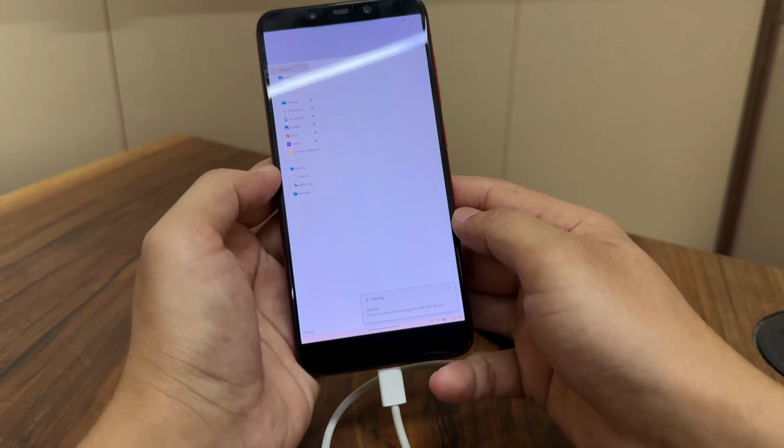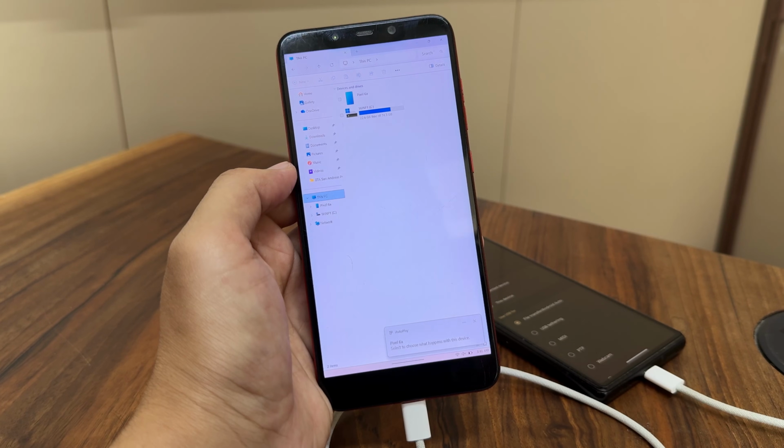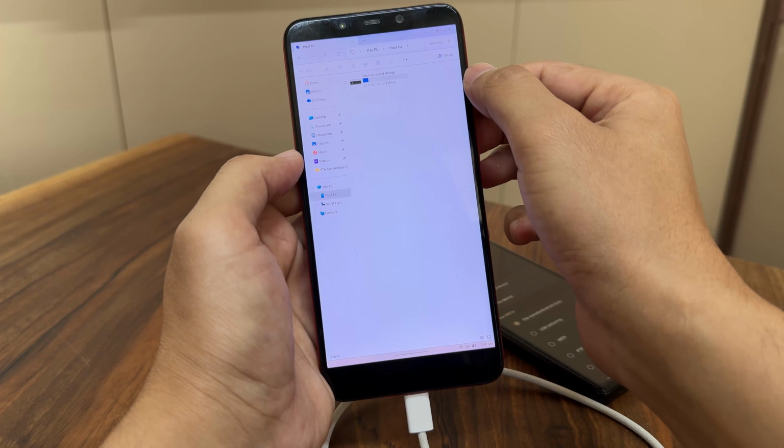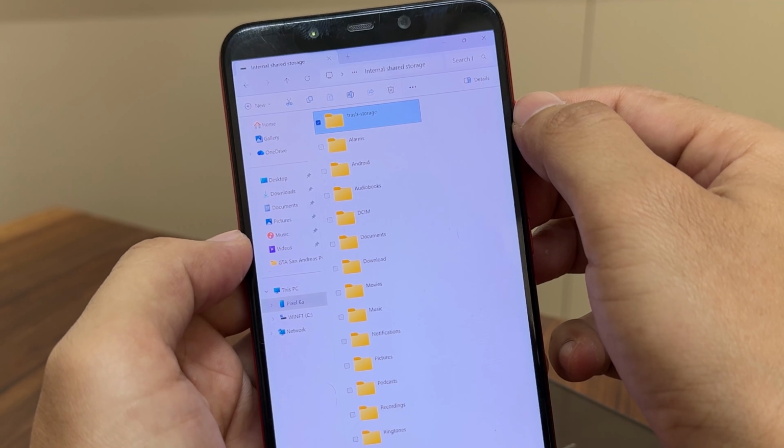I connected another Android phone. At first, it didn't show any file transfer options. Maybe Windows wasn't supplying enough power, so yes. This setup can handle multiple USB devices at the same time, just like a normal PC.